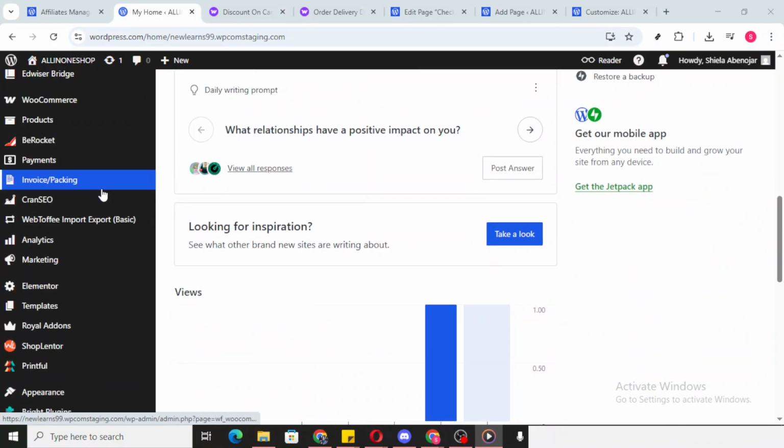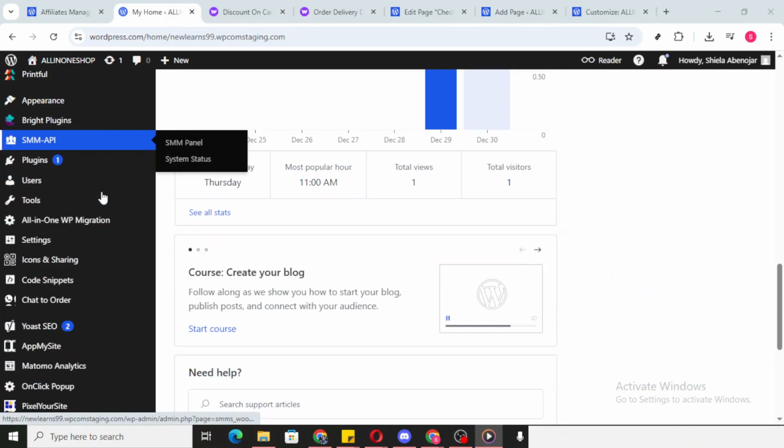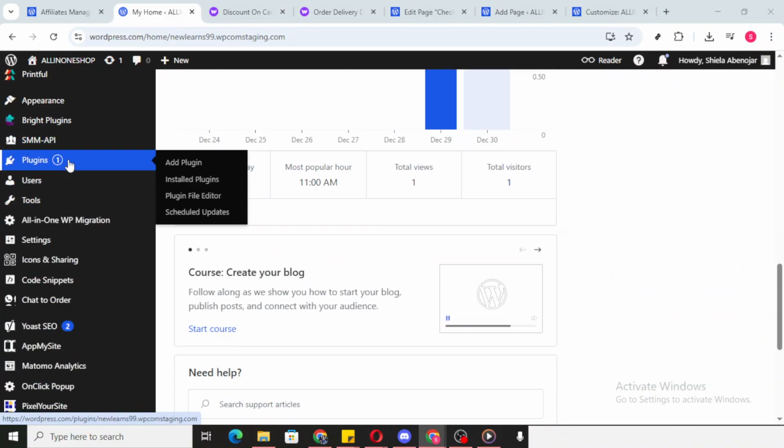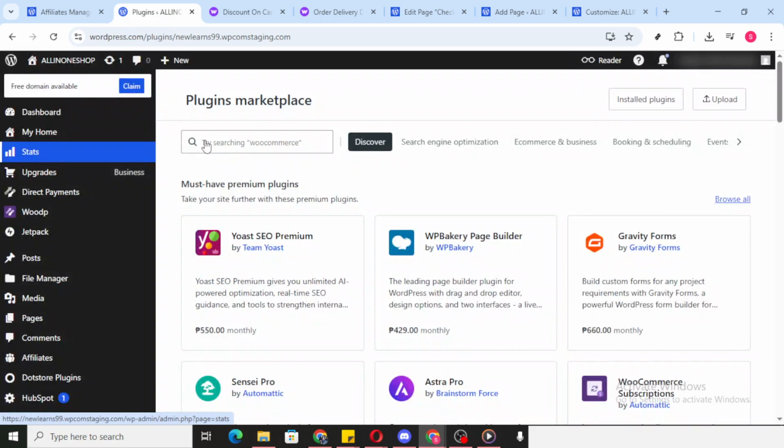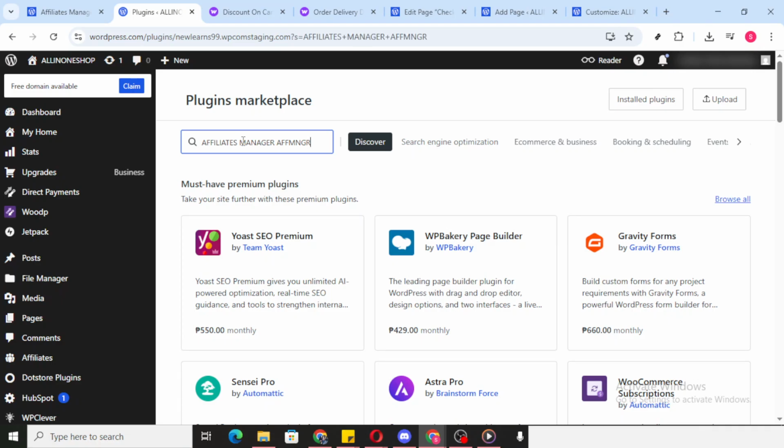In the plugin search, type Affiliates Manager. You're looking for the plugin commonly known as WP Affiliate Manager. When you see it, click Install and then Activate. Activation adds a new section to your dashboard dedicated to affiliate management and enables WooCommerce coupon tracking through that system.